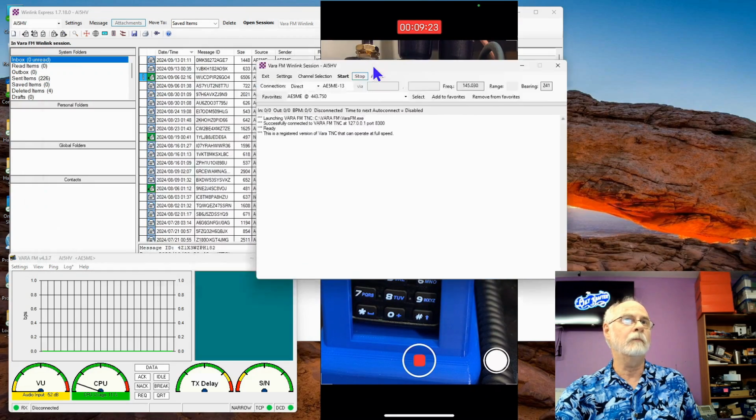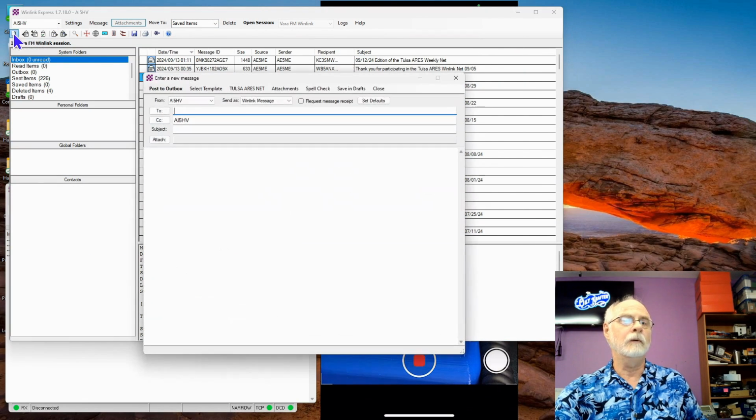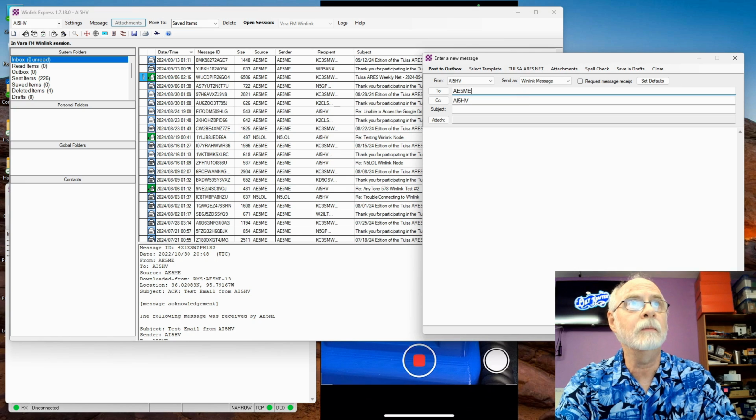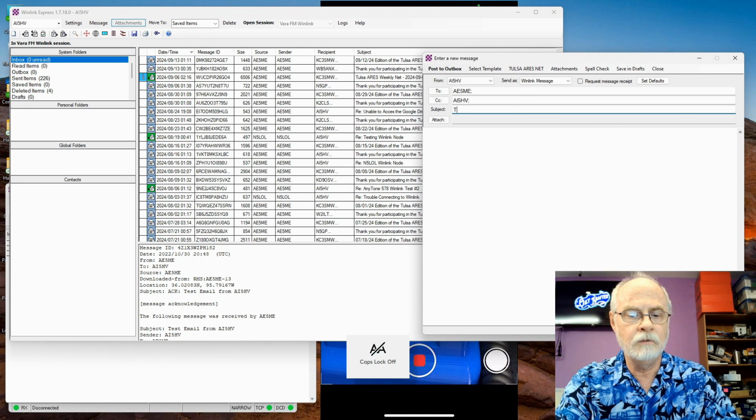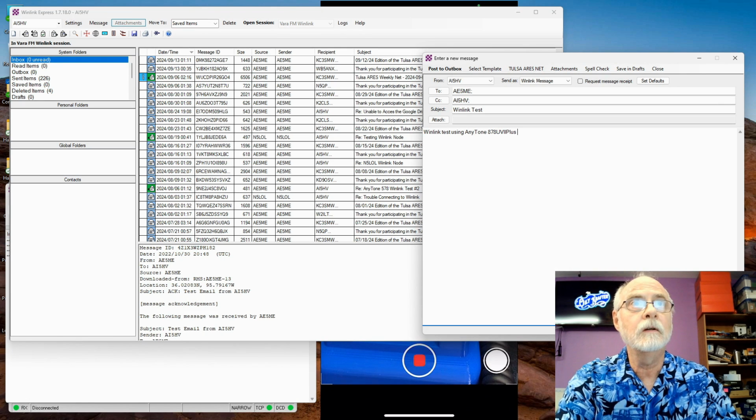And now what I can do, I'm going to move some stuff around here on the screen. But what I'm going to do is create a message here, and I'm going to send it to my friend Jeff, AE5ME. I'm going to say test. I'll say Winlink test using AnyTone 878 UV2 Plus and DigiRig mobile.